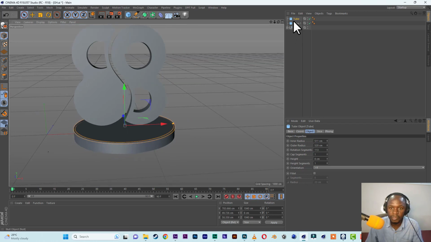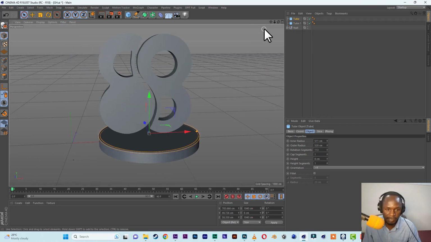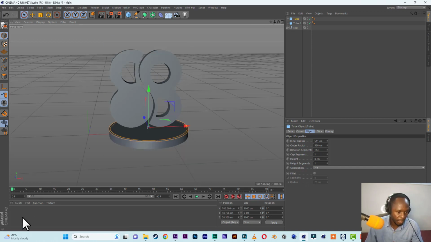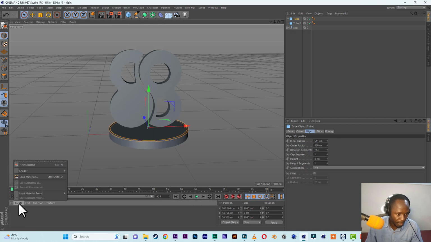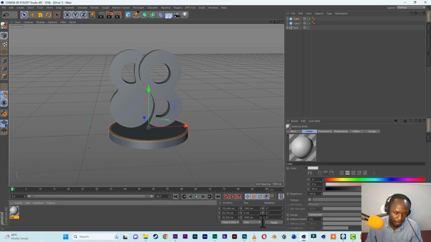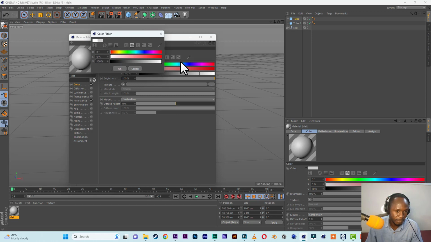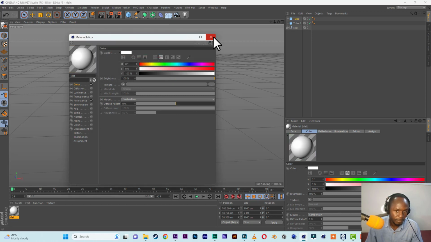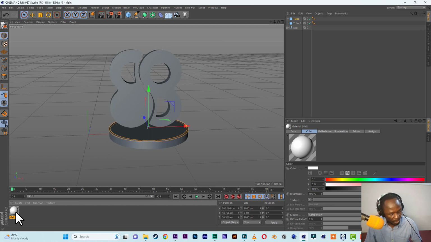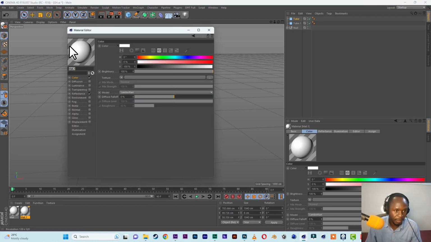At the moment you are not seeing it, so let's try to apply some materials. Just double click in the material column here, or you come to create and click on create new material. Let's make this one white. Then duplicate it, hold it, then drag to duplicate, then make the next one something like yellow.